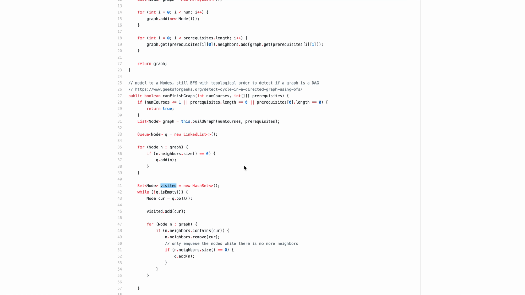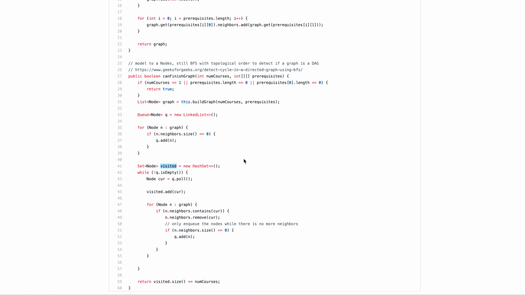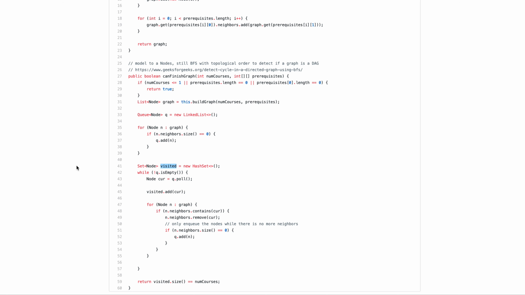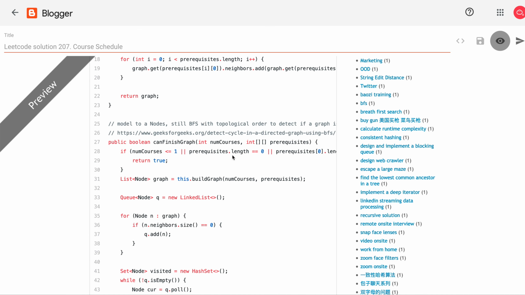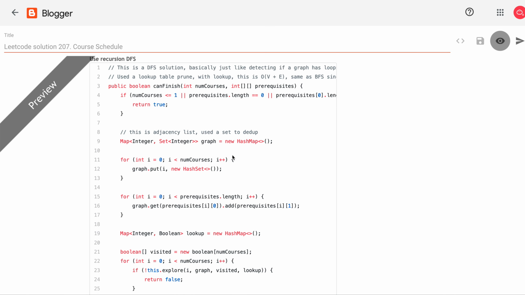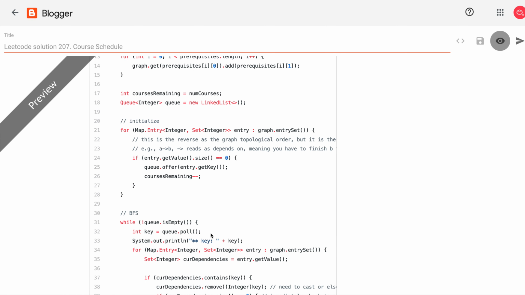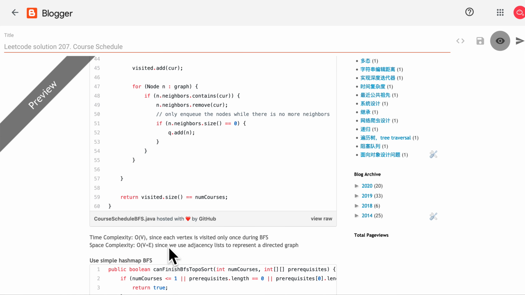If you want to record the order, you can have a list to record all the nodes you visited, like first 4 and then 2 along the way. Very similar to this. Let's talk about the time and space complexity. The time complexity is O(V) because you visit each vertex once, and the space complexity is V plus E, because using an adjacency list, you need to carry the nodes and also the edges in your list.